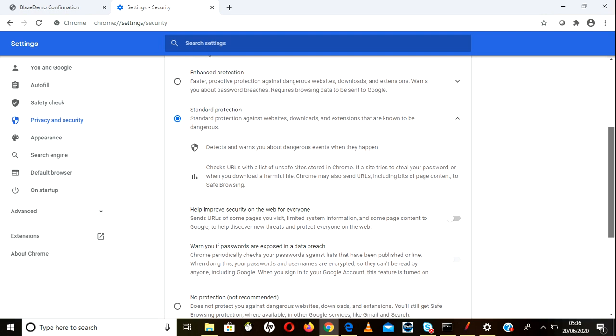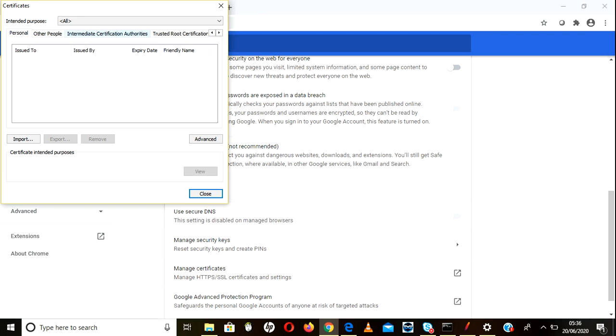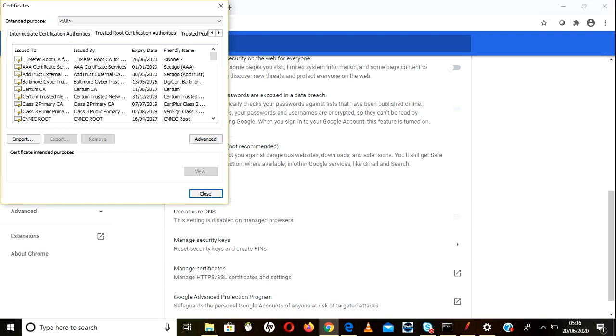Under security we have manage certificates. Okay, so go to manage certificates. So go to trusted root certification authorities. Already I have JMeter. Let me go ahead and import one more time for you guys. Go to trusted root certification authorities, click on the import button.